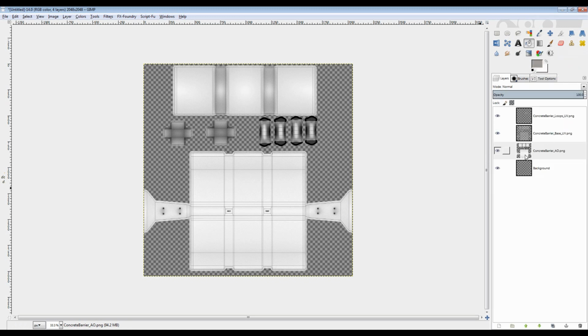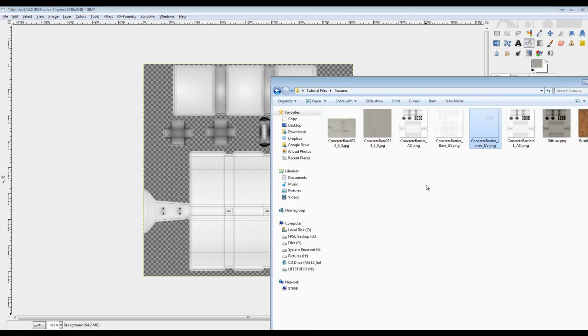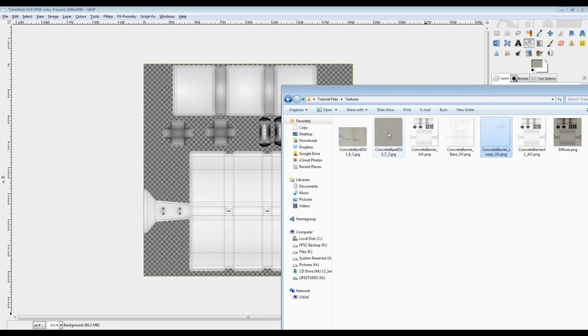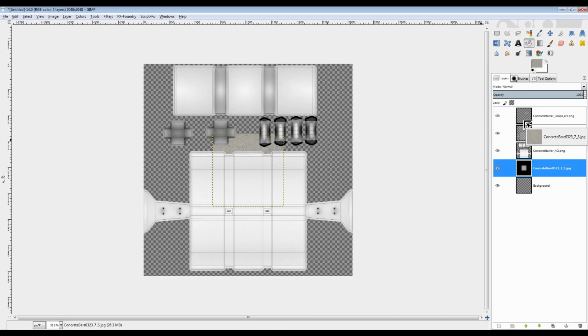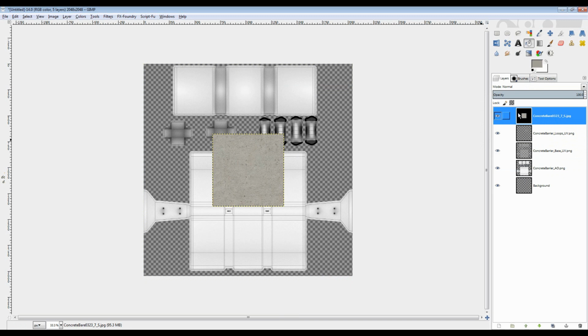I'm not going to duplicate that. Just carry on as usual. So now we need to bring in the actual concrete texture itself. Now, like I said, this is a seamless texture. Concrete bare 0323_7_s.jpg. So we drag that in, drag that to the top so we can work with it.